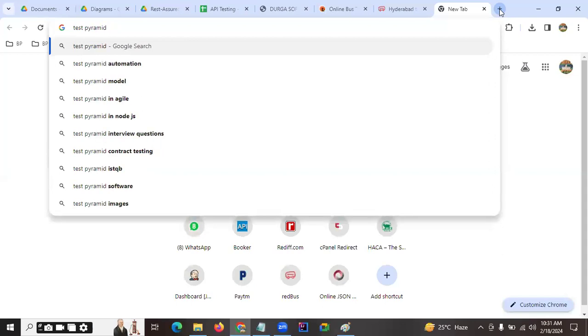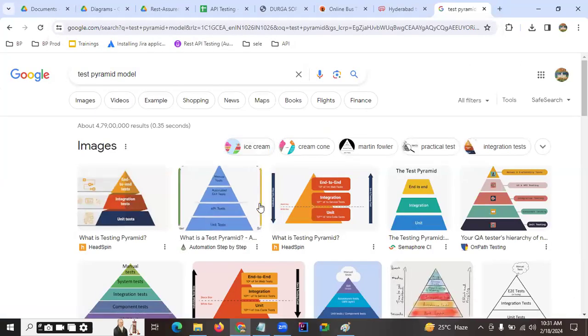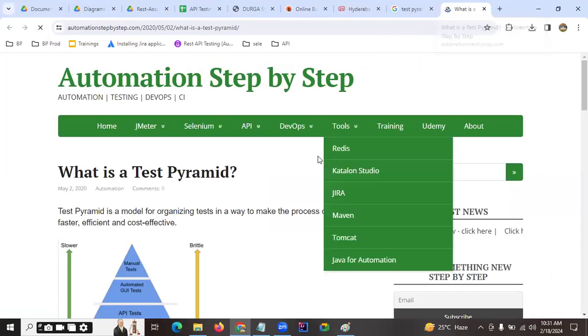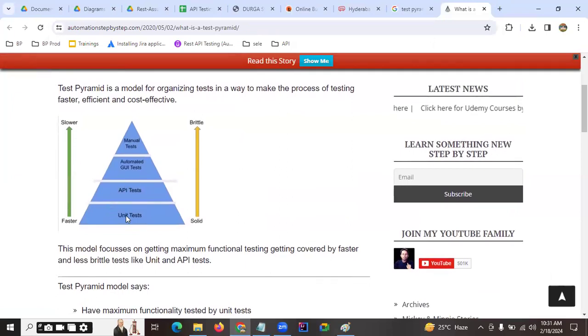Anybody knows about the test pyramid, guys? Say yes, no, don't know. Okay, no problem. All right, so if you look at this diagram, this is what we call the test pyramid.